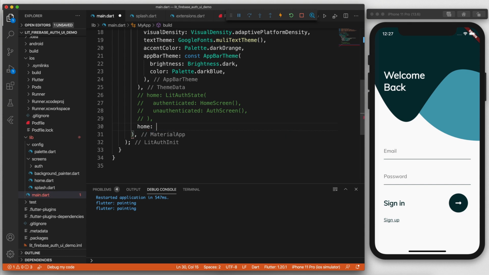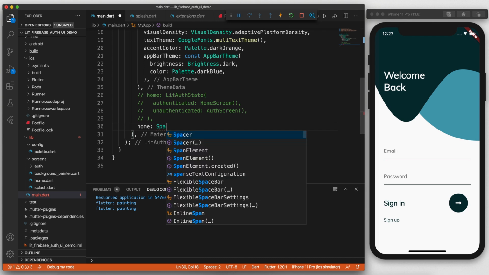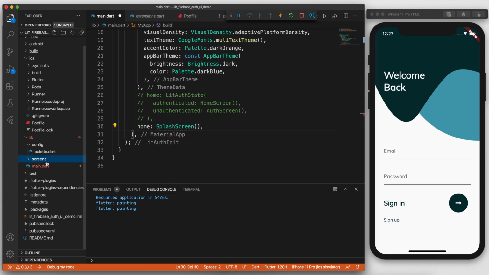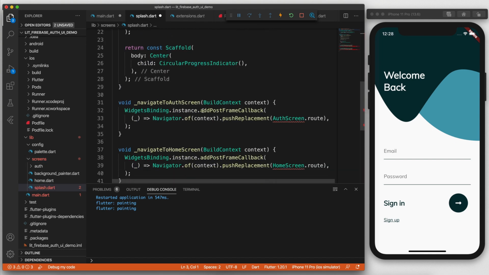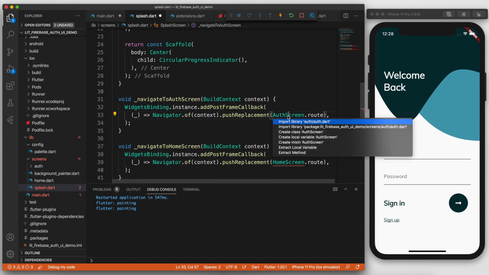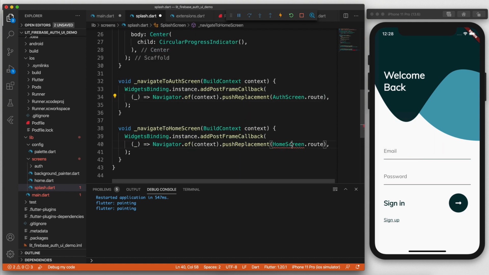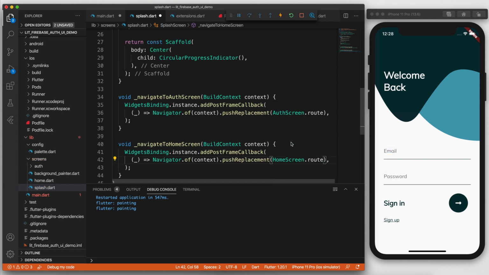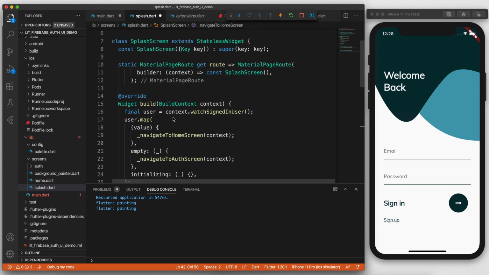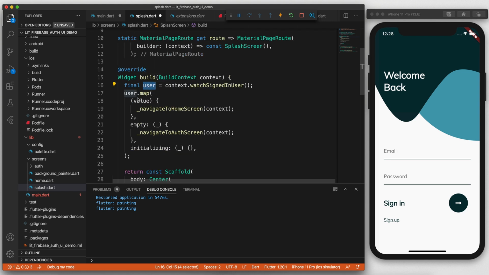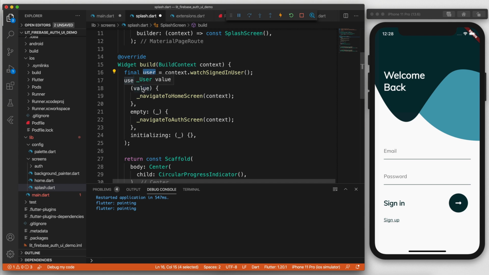To do that, we will create a new splash screen. In the screens folder, I'm just going to paste the splash.dart file. For this, we will need to also have the routes to the other parts of our application, which I will discuss in a moment. So let's quickly explore what is happening. In the splash screen, the first thing that we will do is get access to the current user. This user object will basically tell us whether we are signed in, signed out, or if the package is still initializing. To get access to this user, there are two ways that we can do it.